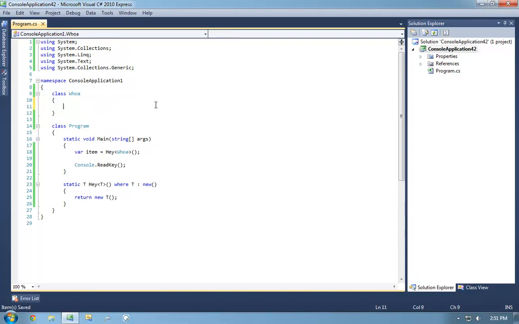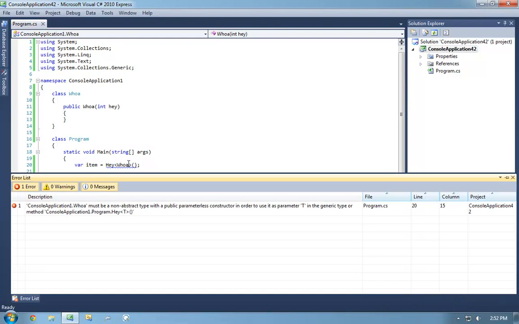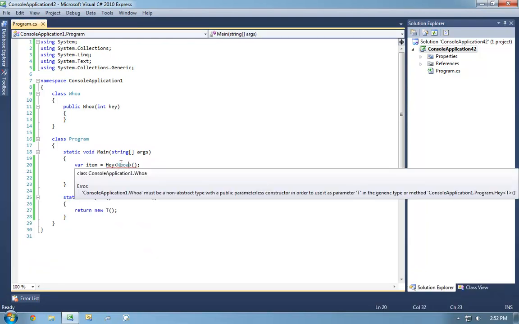However, if instead of having the compiler generate the default constructor, I instead added another constructor, notice how this now fails, because it fails the generic type constraint.